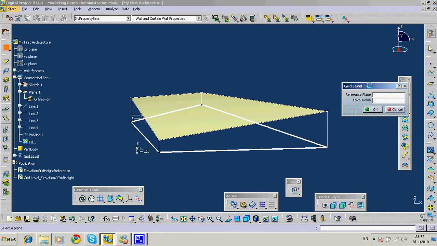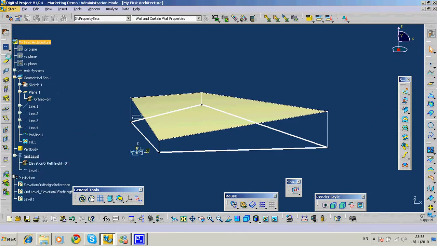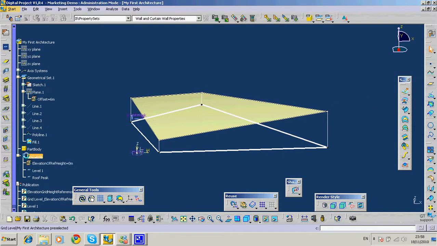Reference plane will be XY plane. Level name, let's name it level 1. Click OK. See this little light blue thing here. And the second one will make a peak, one to control the roof peak. So we'll refer to the higher top plane, and give it the name roof peak. Okay, so we got this tool.